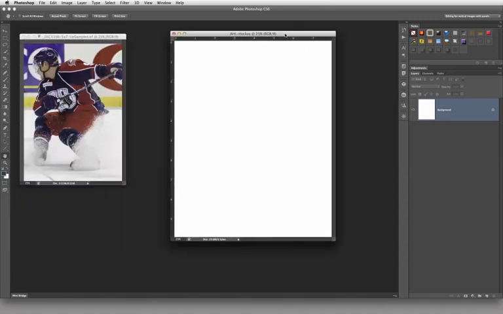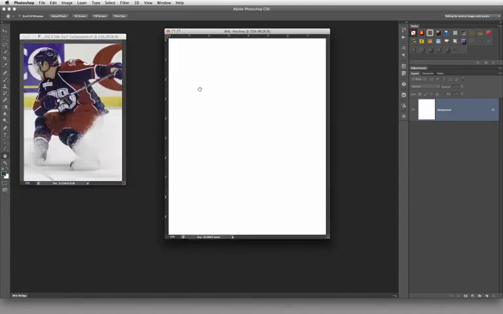Here is my 8x10. Here's my 5x7. I want to take the 5x7 and put it inside the 8x10 image, and I want it to be perfectly centered. So the first thing I have to do is select the image.